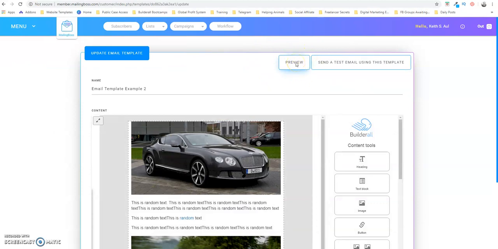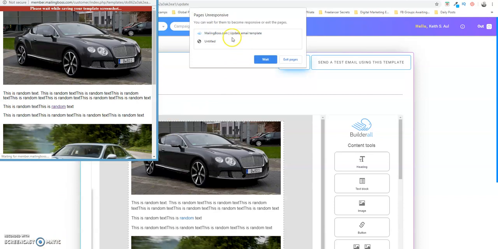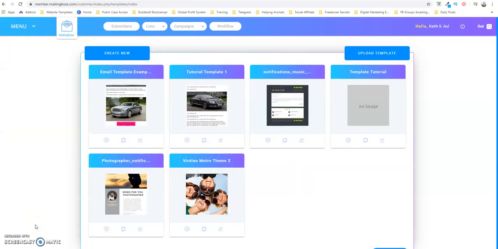Watch what happens. When we click on preview, it's uploading a preview of this template. So give it a second while it's working here. It says please wait while saving your template screenshot. It may take a few seconds, so be patient while it's uploading a screenshot. It's just taking a little bit, so I'm going to pause this video while it's uploading, and I'll be right back. Okay, I'm back, and it finally uploaded the preview.